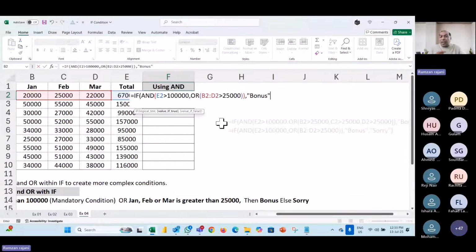Again, I'm explaining, if you are still not able to get this and you are confused, don't get confused. In the total, if it is more than 100,000, that is compulsory. Plus, in Jan or Feb or March, you should be greater than 25,000. If both conditions are matching, enjoy your bonus. So you will get a bonus. Otherwise, work hard, or whatever text you want, you can put.